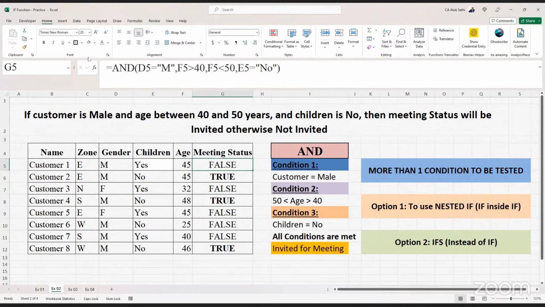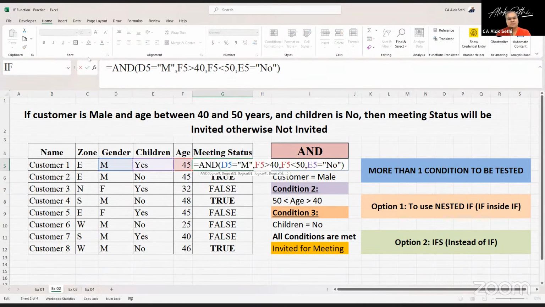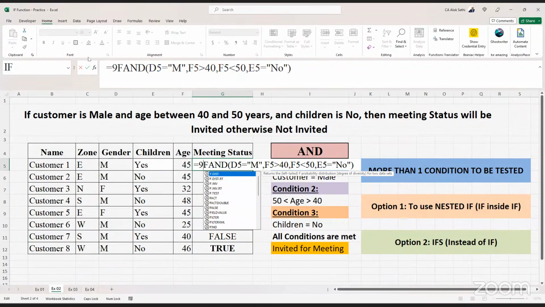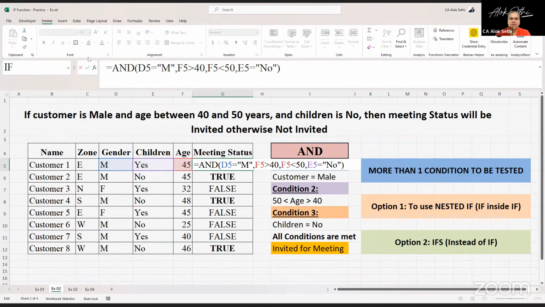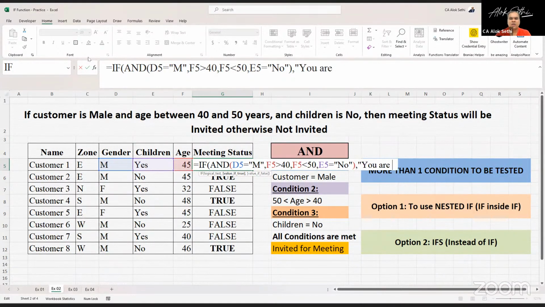तो हम क्या इस फंक्शन को इफ के अंदर लगा सकते हैं? Can I put this inside IF? So, if I put this inside IF, ठीक है, और ये पूरा ब्रैकेट लगा देंगे. ये लॉजिकल टेस्ट है, ये चेक करो भैया. अगर चेक करने के बाद इसका आंसर ट्रू आता है, तो बोलेंगे "You are invited". और अगर फॉल्स में आता है तो क्या लिखेंगे? "Sorry, you are not invited".